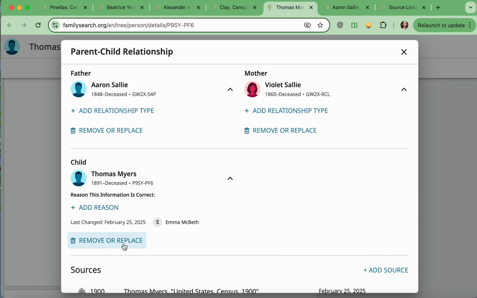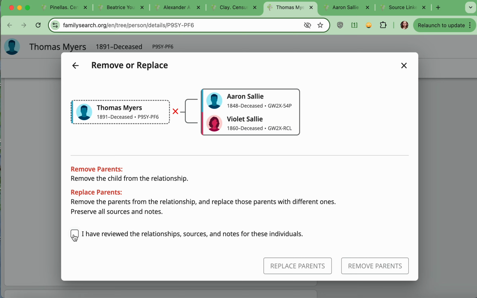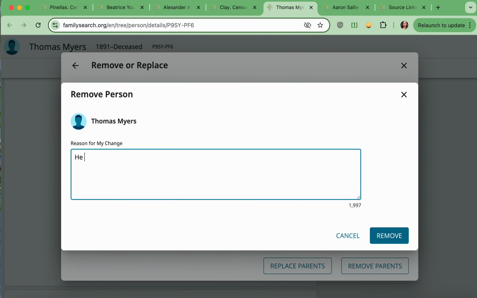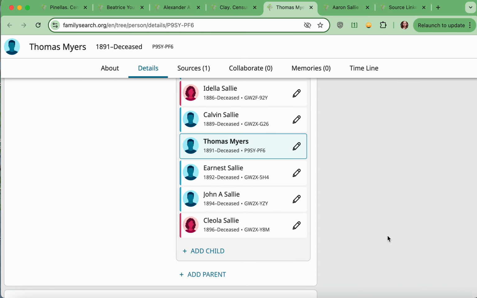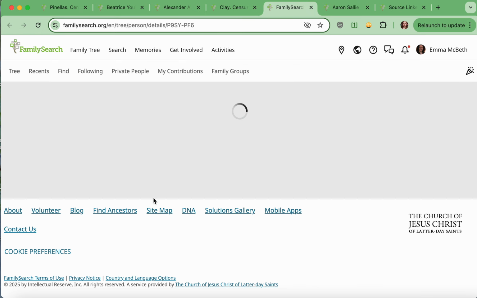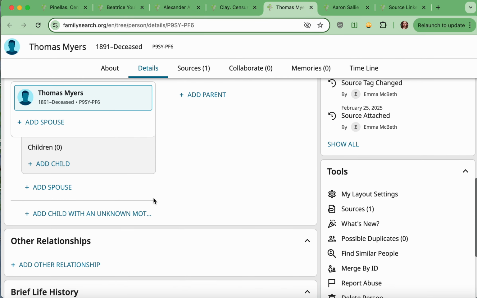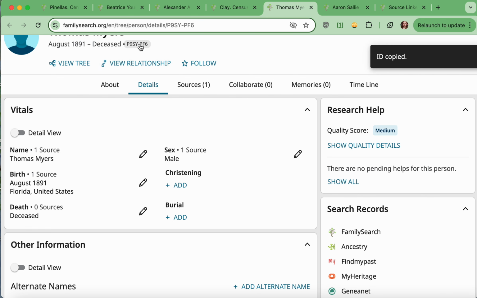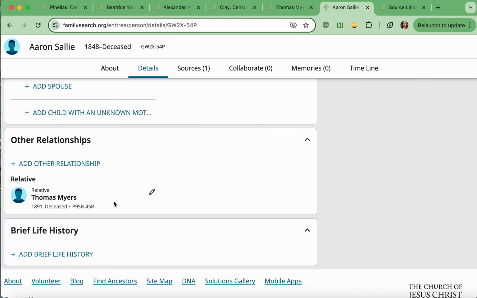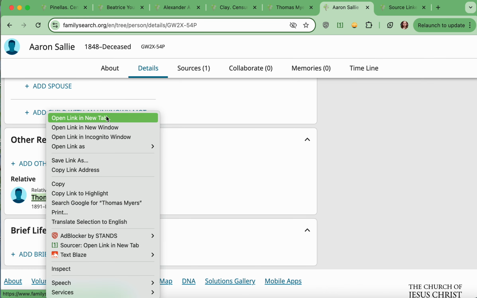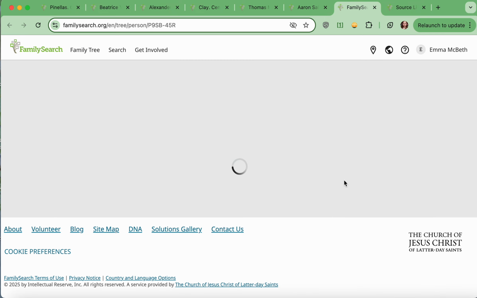He is not their child, so I'm going to click remove or replace. I've reviewed the relationships. I know he's not the child. He is the grandchild. I'm going to remove him. Sometimes you have to refresh for that to happen. Okay, he's removed. So now I can go back to the profile I just created for him.